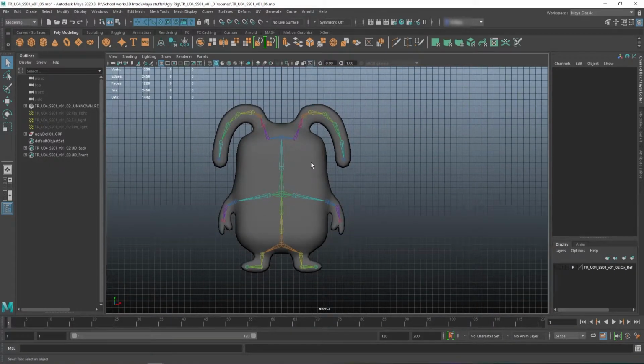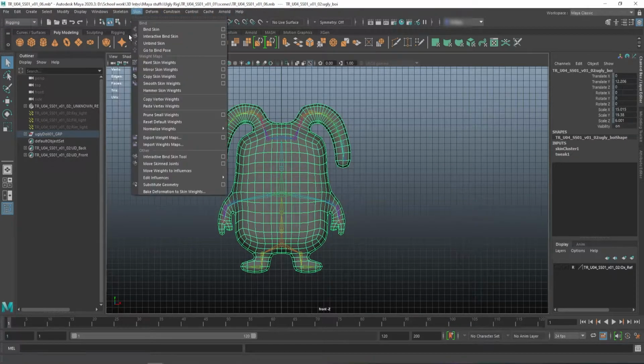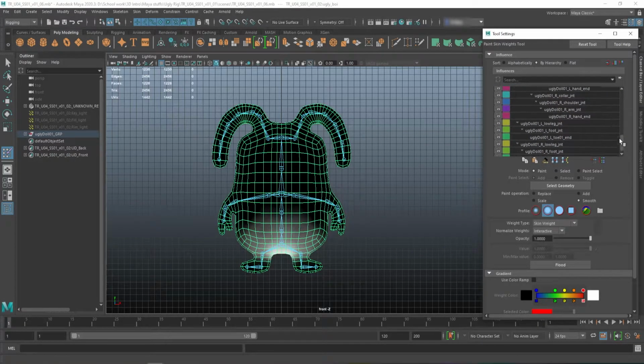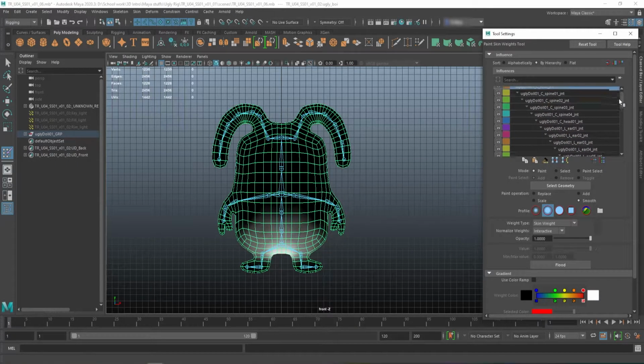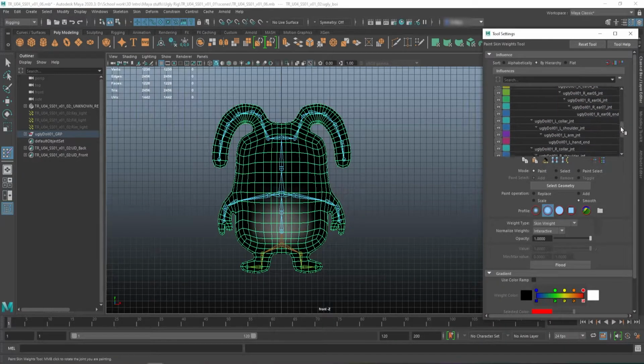So what I'm going to do is select this, and then we go to modeling, rigging, skin, paint skin weights, and then options. Okay, so I have all of these that I have to repaint the weights for, because supposedly they're not great. I can tell that some of these are kind of bad. I know the ear.